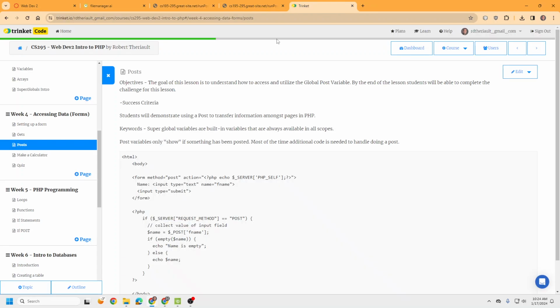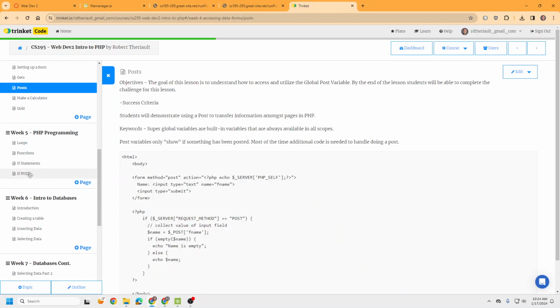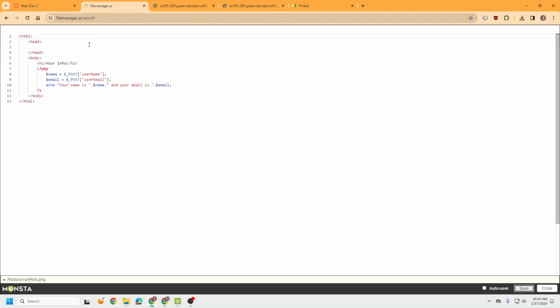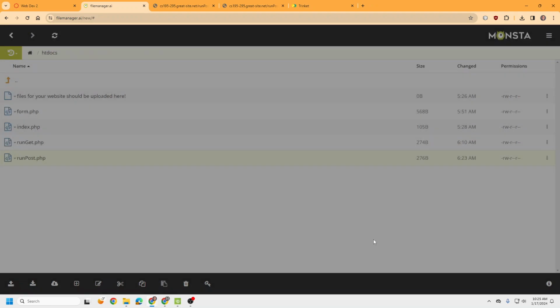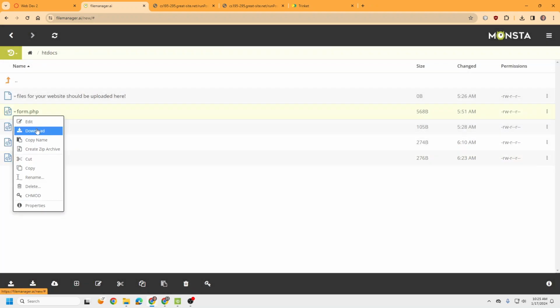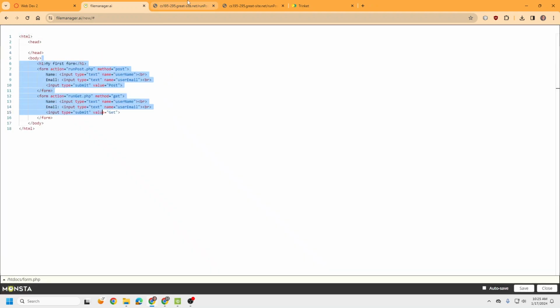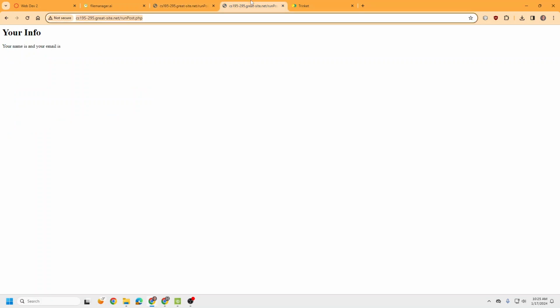Now we're going to learn as we go through how to say, if there is a post, and if not, say, hey, you didn't give me a post. We'll learn that in another week. But for now, realize post and get work pretty much the same way as far as the code is. You just change the get and the post around. But as far as a web page is concerned, they react a lot differently.